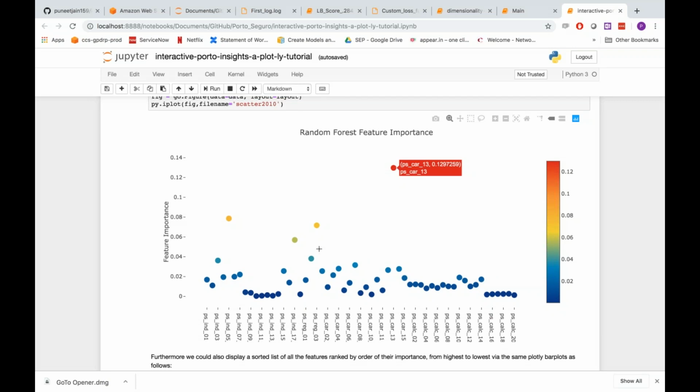So let me move on to the next part, which is simply running an algorithm, right? Now, in order to run an algorithm, there are multiple algorithms that you can use. But the state of the art algorithms out there, which every data scientist or Kaggler definitely uses, are two. One is XGBoost. I am currently using XGBoost.